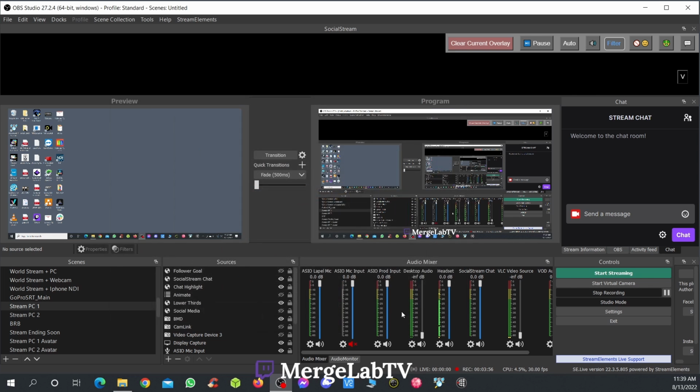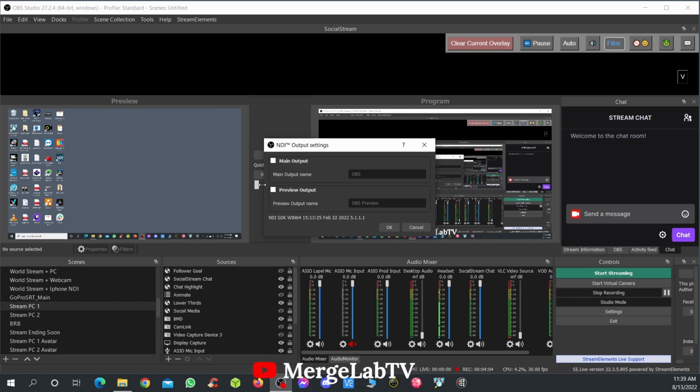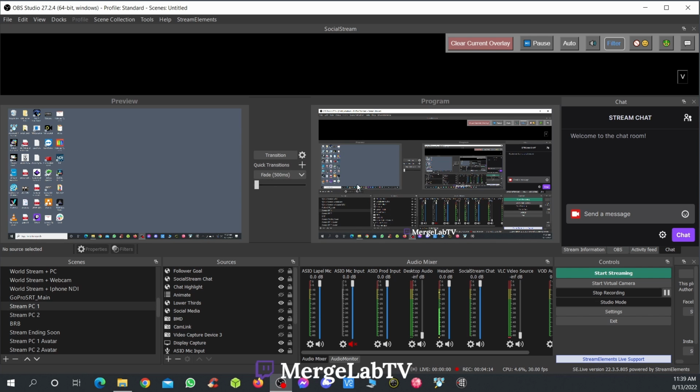Okay, so once you've done that, next go to Tools and make sure that your NDI output settings is enabled. So you can enable these two, the main output and preview output. Make sure that these two are enabled, and click on OK. And those two are enabled.